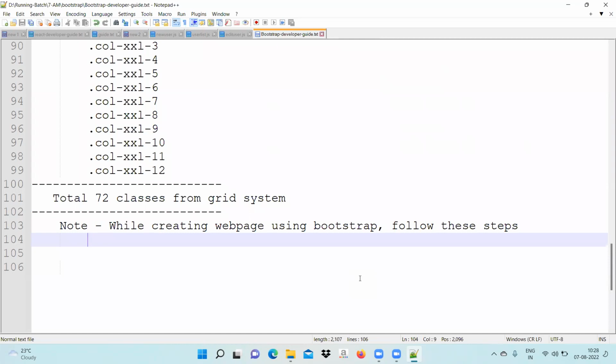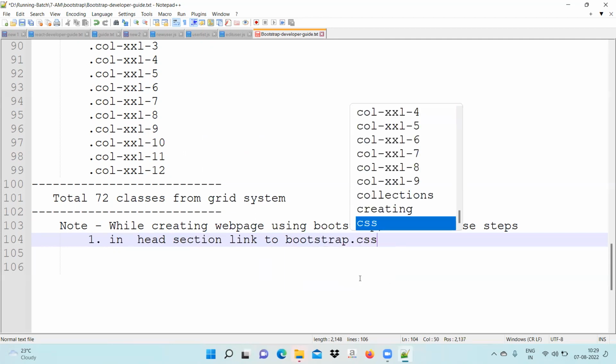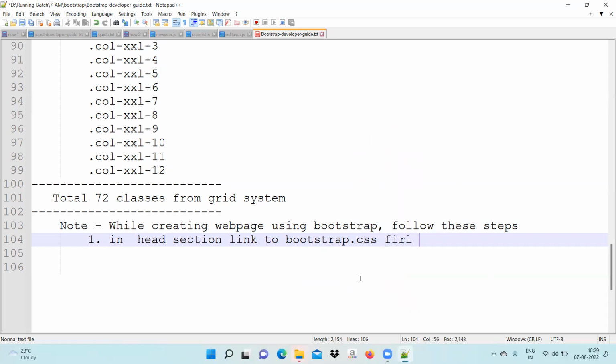What is the step? Number 1, in the head section, link to the bootstrap.css file from the dist folder. Okay. In the head section, link to the bootstrap.css file from the dist folder.